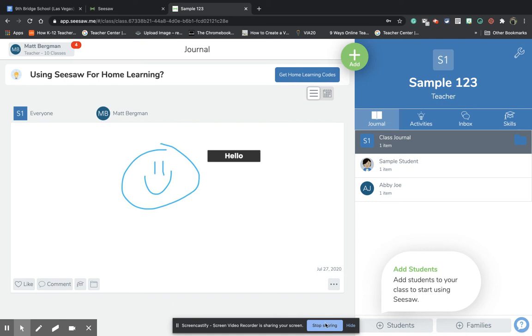So that was a crash course on how to use Seesaw. You can check out more resources at seesaw.me.